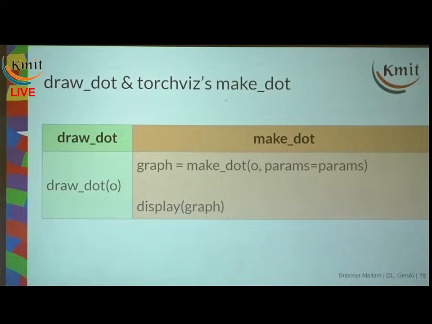O is the final node which holds the final output of the neural network. And then for the make dot method that comes from TorchWiz, this is how it's called. Now exactly where is this code? You don't have to worry. You just make a note of this somewhere. In exercise 2, I am giving you the code completely.